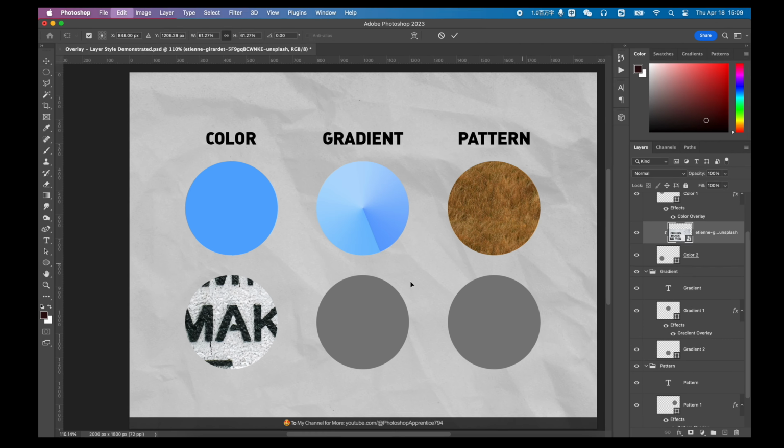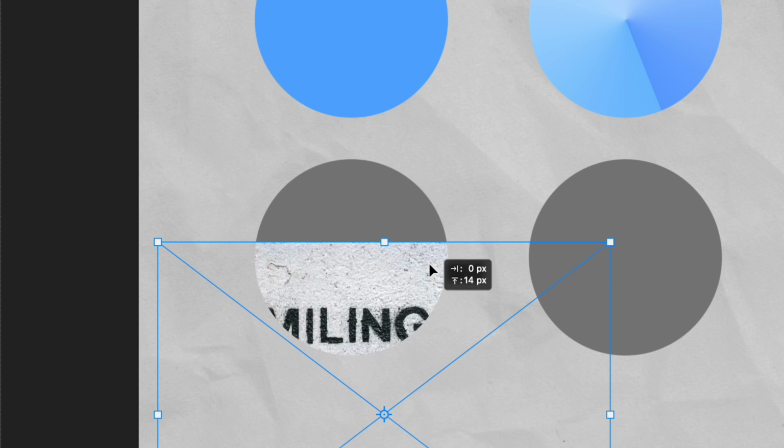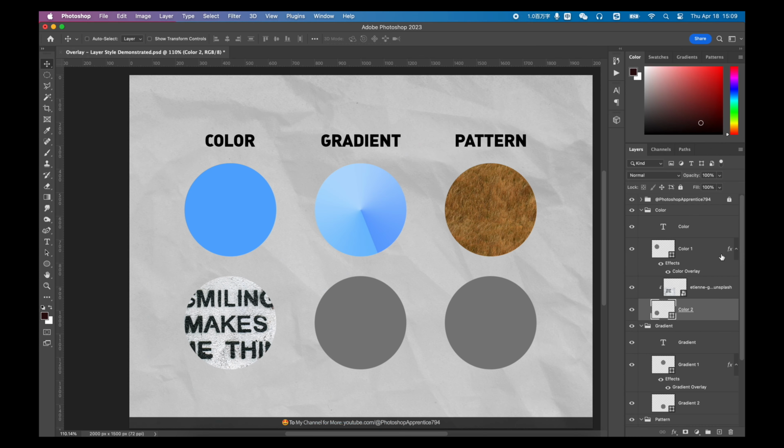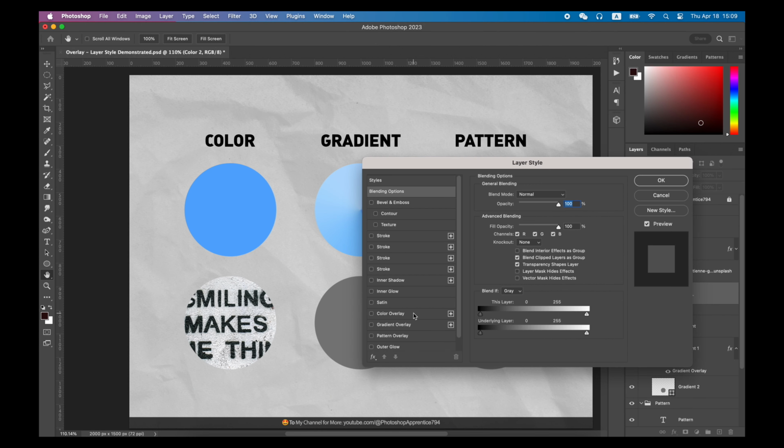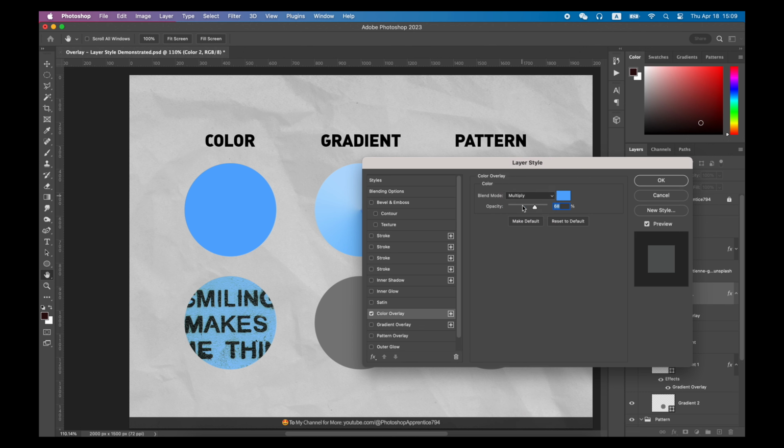Let me show you some tips that I often use in Photoshop. For example, in this case, you want to add a blend mode of a certain color to the picture. You can add a color overlay layer style, then set the blend mode of this color overlay to multiply.